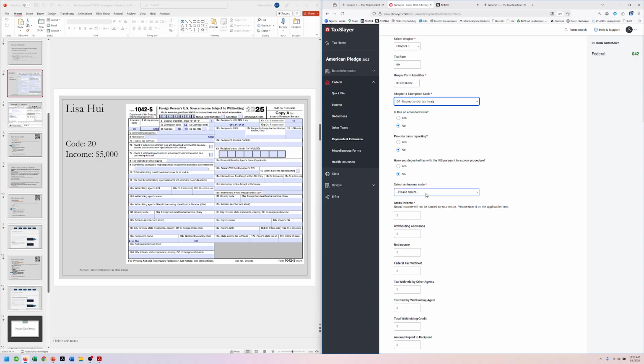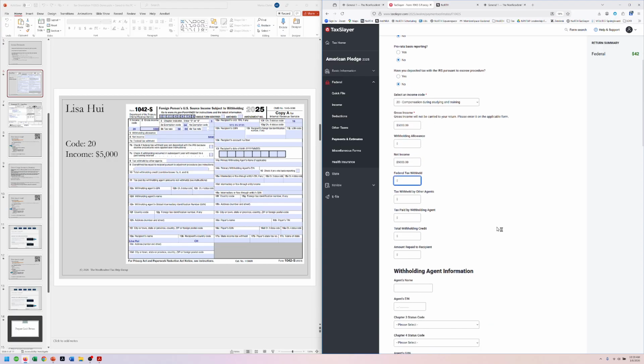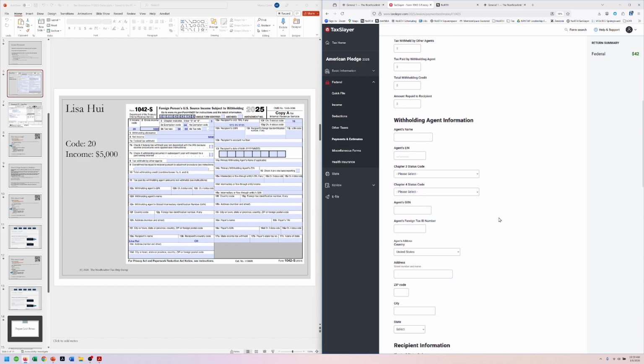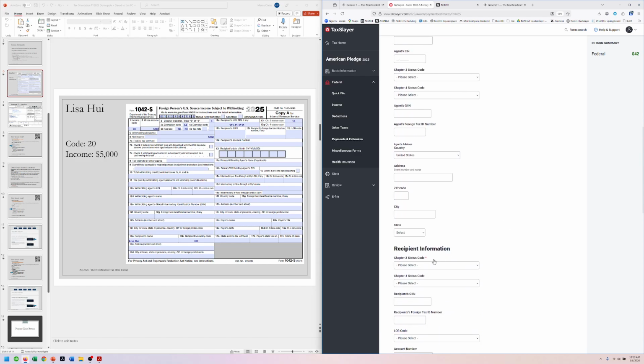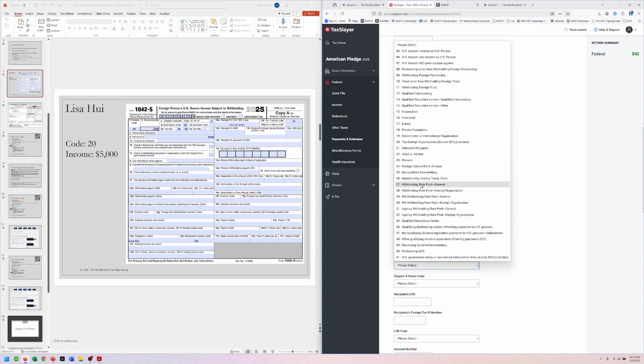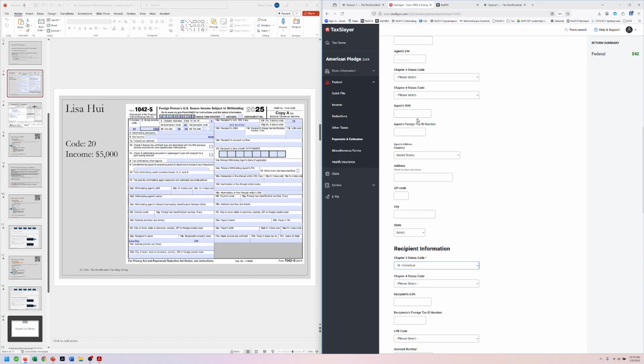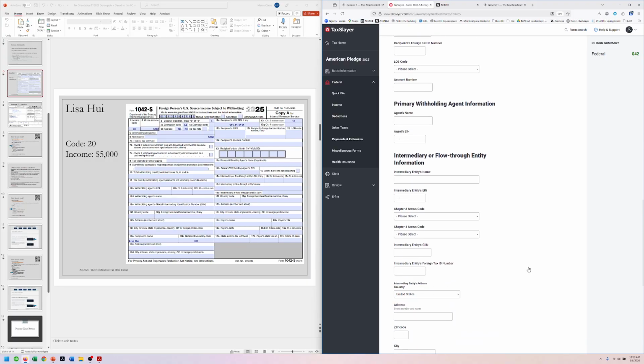Now we're going to go to box 1, income code, which is 20. Gross income is 5,000. All right, we'll do net income right here, 5,000. And that's basically all of that information there. So we don't have any other required information except this recipient information right here, which is this Chapter 3 status code, which is 16. That says that Lisa is a person, an individual. All right, so all the rest is blank.